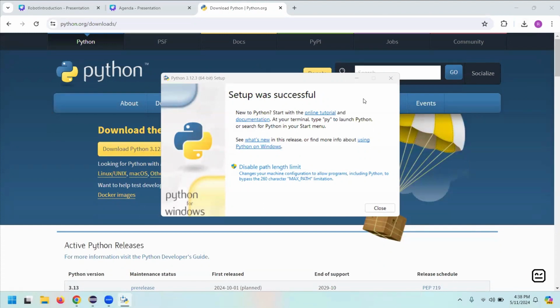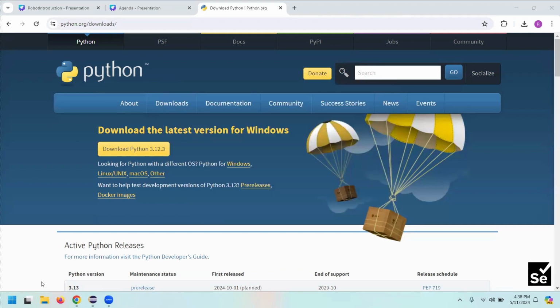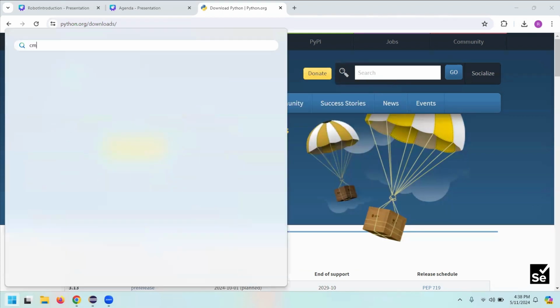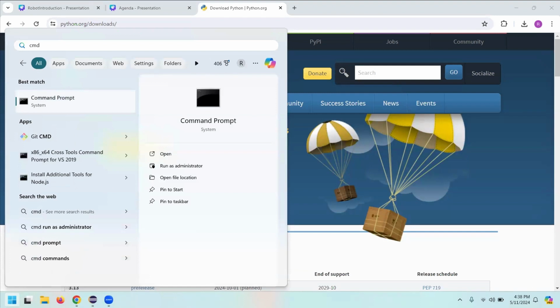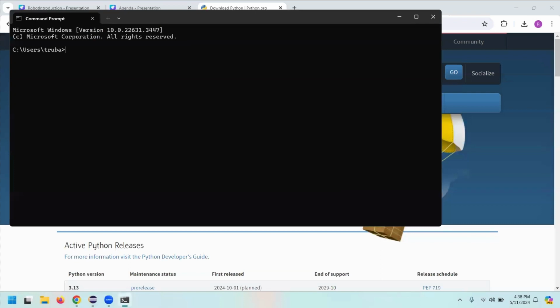So it says setup was successful. Python is installed in my system. So I'll close it. Now I'll open my command prompt. Just go to the Windows search of your system, search for CMD. And now I'll check the version of Python. So I'll write python --version. So this gives the version of Python. I'm using Python version 3.11.5.